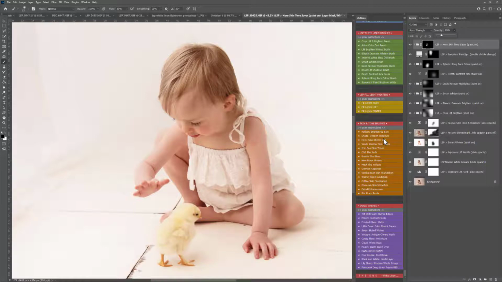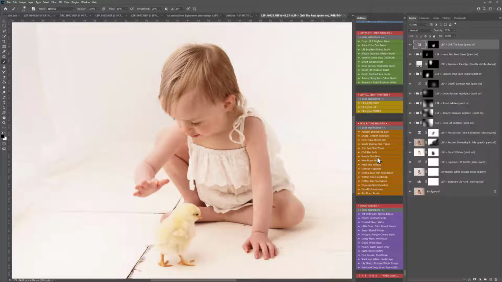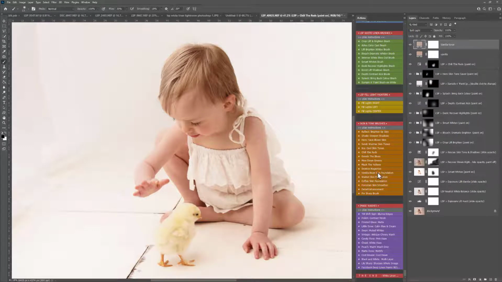You have warmer skin tones, cooler skin tones, chill the red. So if you have any red areas in your image, you want to cool down and adapt more for a white look, you can play those on. Again, this image, the reds aren't very intense, so I'm just going to take that opacity down a little bit. You can also banish blues, greens, yellows and magentas. And then you have the skin foundations.